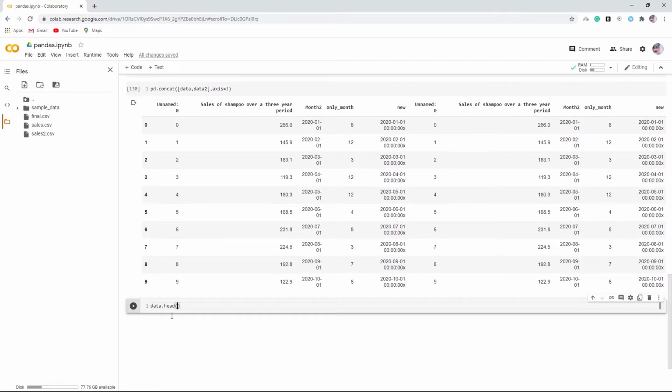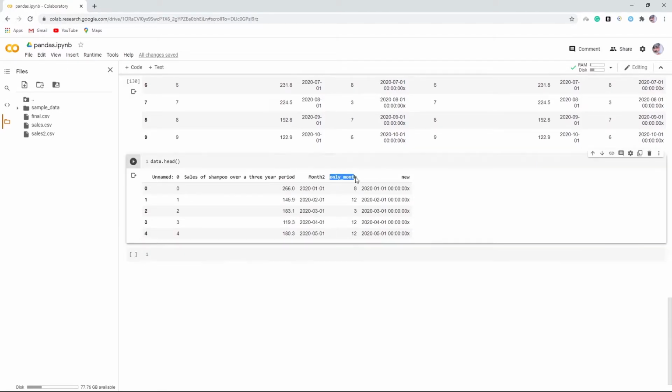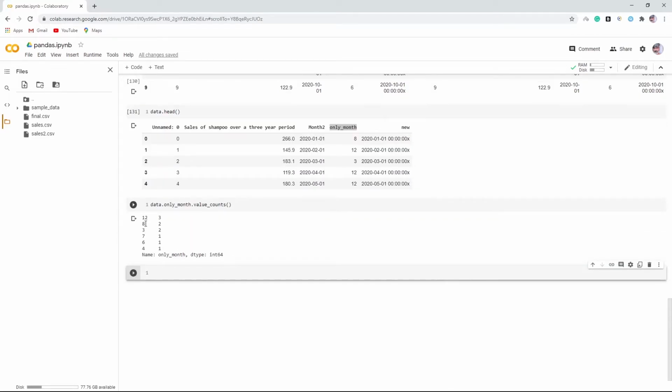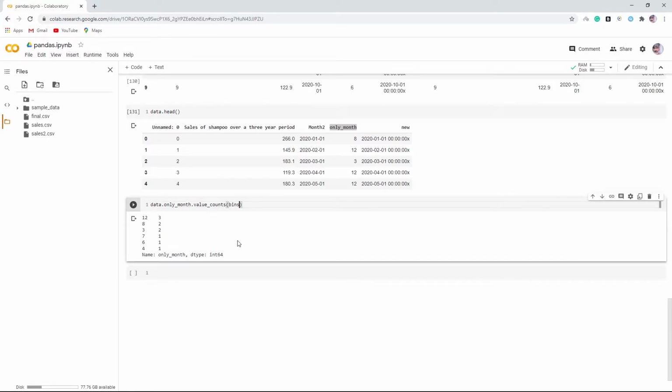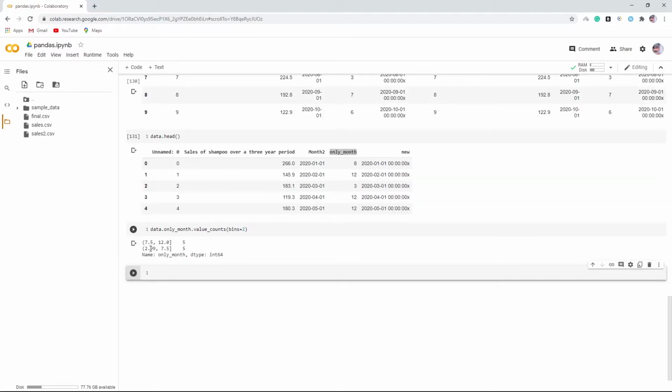data.head, and over here if I want to see the value count of only the month column, I do data.only_month.value_counts, and then it will show me all the value counts. Now if I want to divide this value count into small bins, I can specify the number of bins. So if I specify number of bins equal to 2, then you can see all the data is divided between 7.5 to 12 and 2 to 7.5.